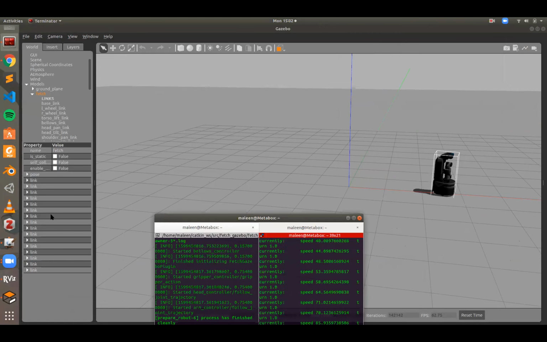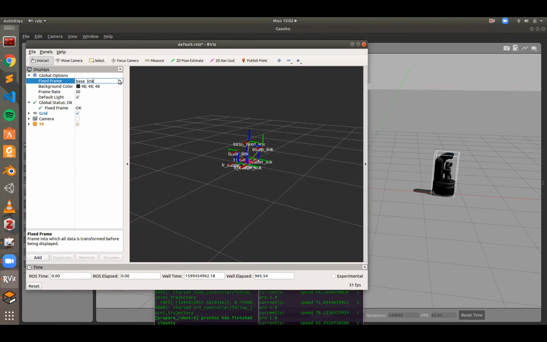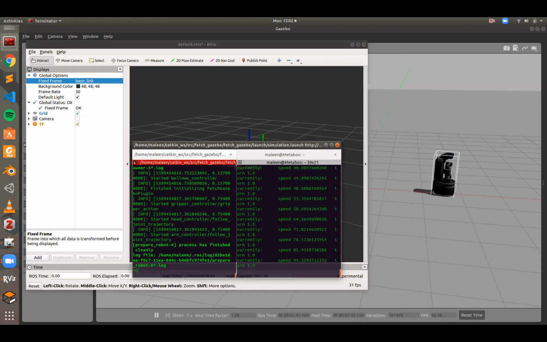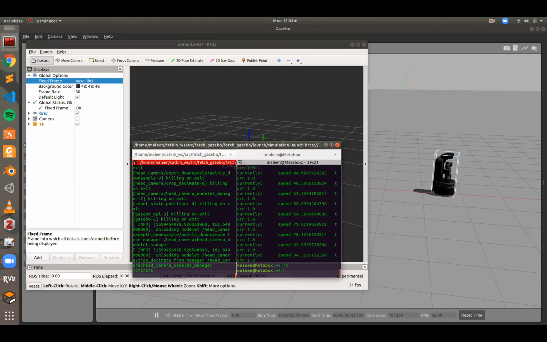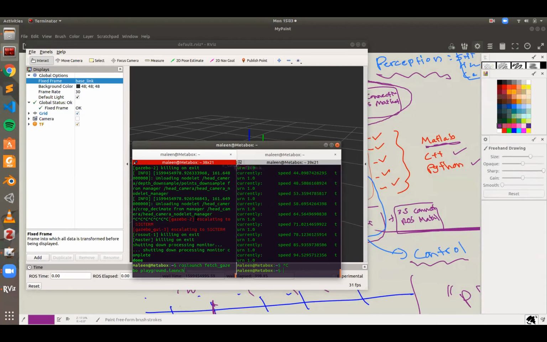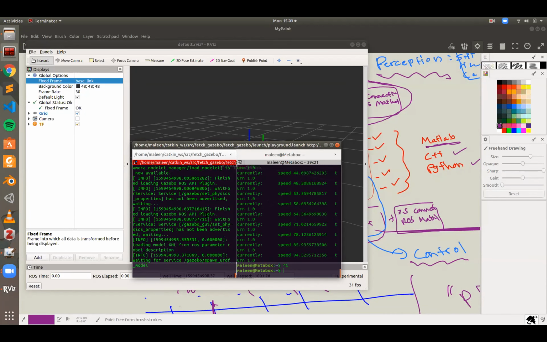right? So I'll have to change my fixed frame to some sort of external frame. Right now there is no external frame here. Let me start a different simulation. Yeah, I think you need to launch the fetch navigation package as well to visualize its odometry messages, but you get the idea, right?